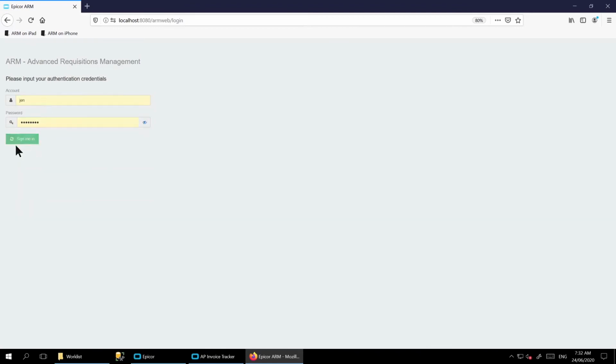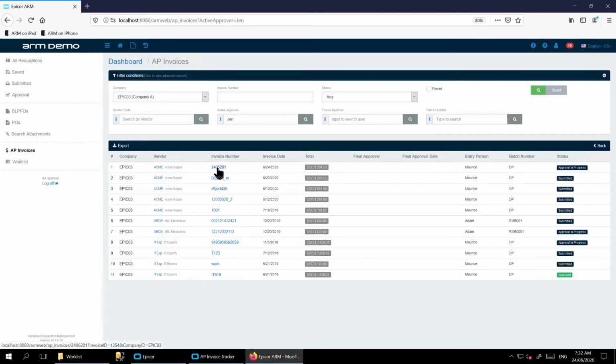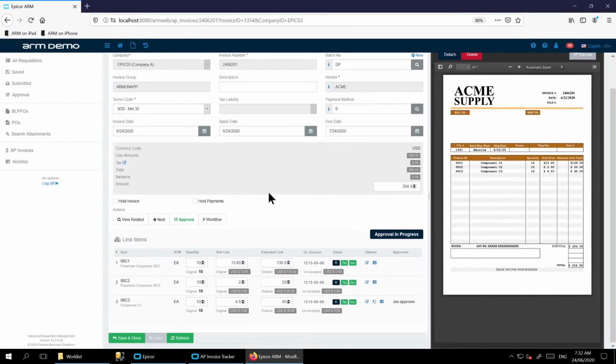So Jen signs in, and you can see on her dashboard that she has some AP requiring her approval. So she clicks on that, and not surprisingly, the last one that was submitted appears at the top of her list. And here we go. So we're now into the invoice again. Jen can see where the adjustment has been made here. Compare that to not only the original purchase order amount of $3, but also what the invoice is asking. And if she's happy to approve this variance, then she can go ahead and click approve.